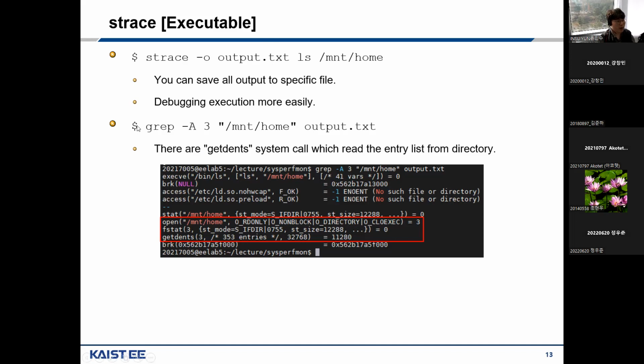And with the file, we can use a grep. So we can do the grep, and the -A3 means that we want to see the 3 more entries after our match. So if we have a match, it will show you the 3 more data after that. So let's see what's going on there. So here, what we can see is that it opened a file. It opened a directory MNT home, and its file descriptor is 3.